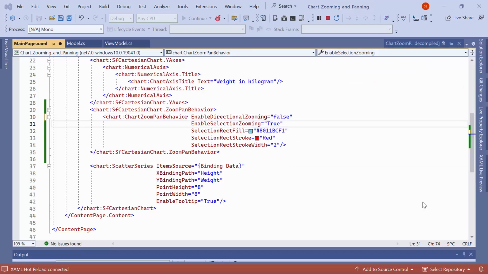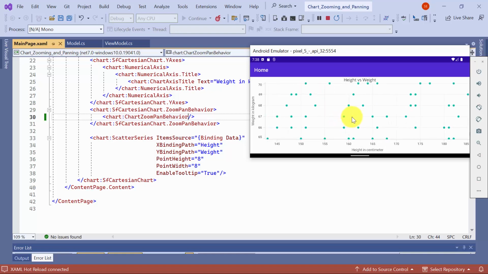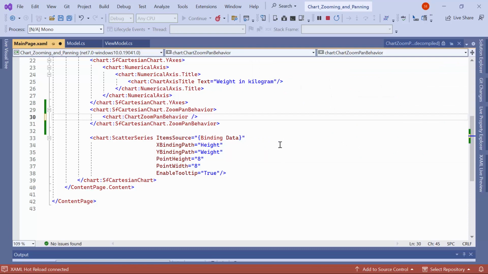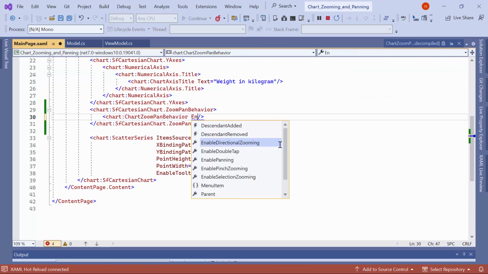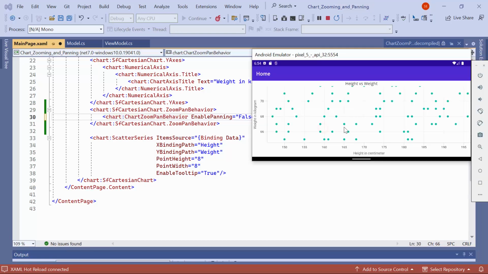Now, I will show you how to disable the panning behavior. Before I start, remove the code changes related to directional and selection zooming. By default, panning is enabled. You can pan by pressing and holding, then moving within the chart area. To disable this, set the Enable Panning property to false. As you can see, the chart's panning functionality is now turned off.